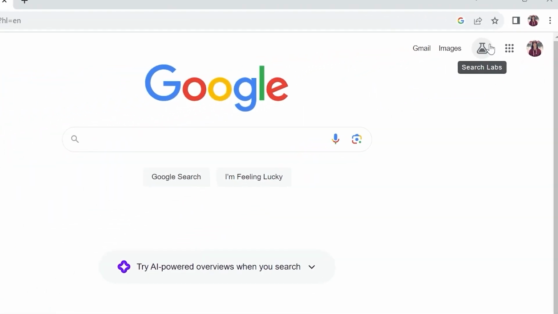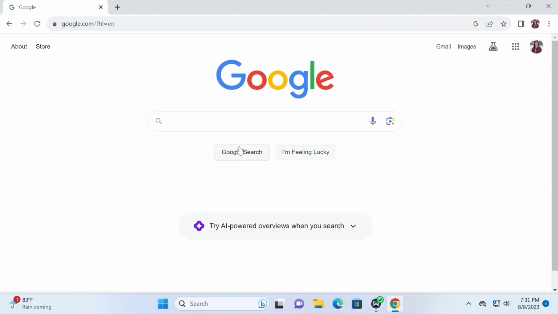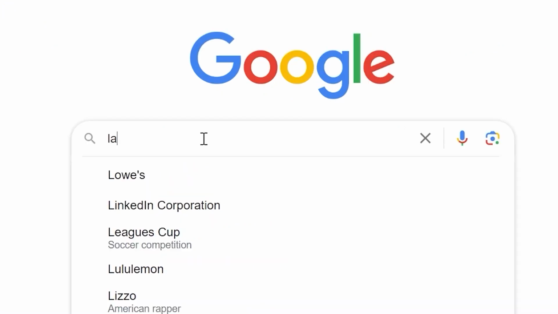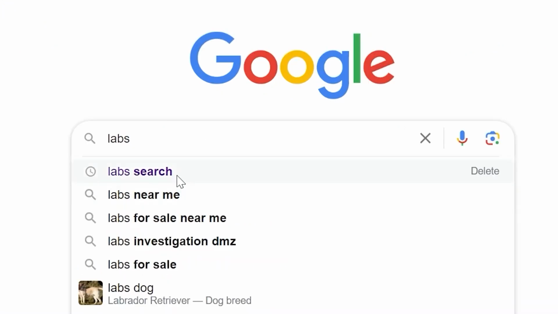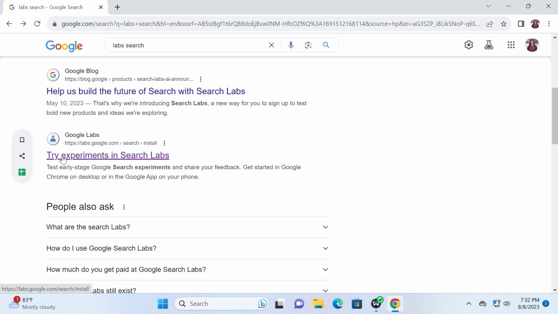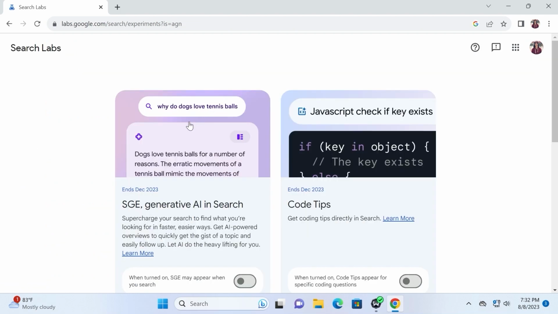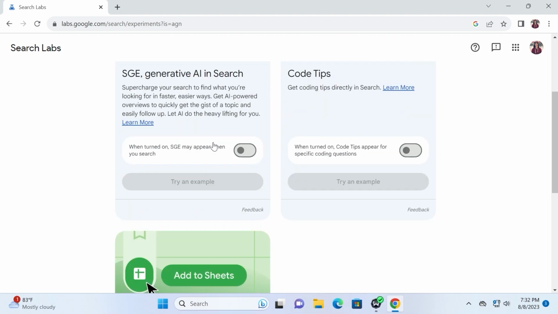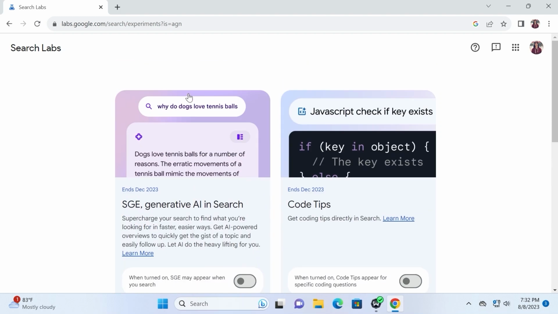But if you don't see this message or this icon, one more time you can type next, Labs Search. And you can click on the same website. I will leave the link in the video description. Yes, fellas, this is AI from Google. Actually, we have three basic options. So let's look at each of them.